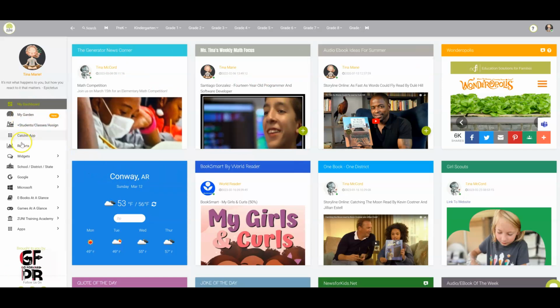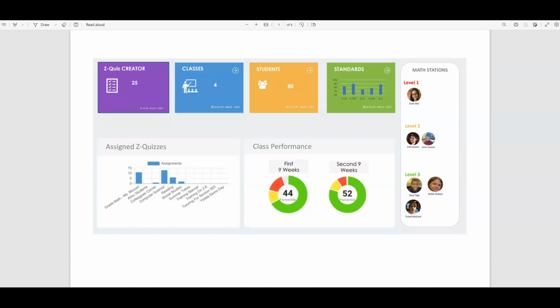Now let's come over here. If I clicked on the Z quiz, let's go take a look at what that dashboard would look like. This is the teacher dashboard, and here is the Z quiz creator, icons, classes, students. If I click on any of these items, I could drill down and get more detailed information. This is a nice overview of what's happening in the quizzes we're working with and our student performance.